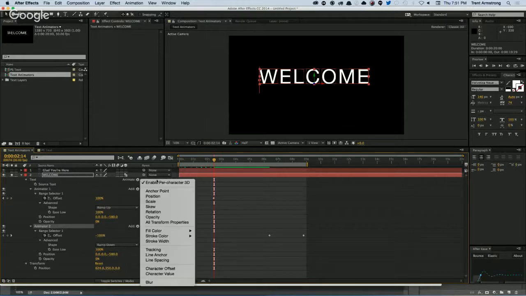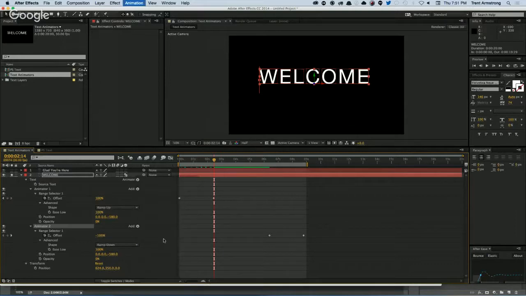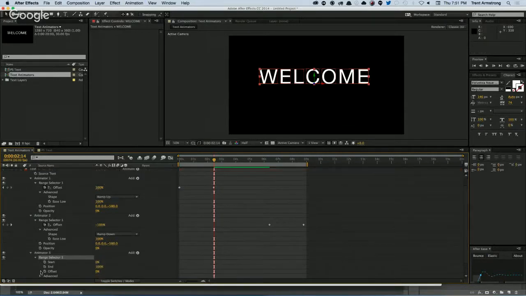So I'll just do another animator, and this one is going to be opacity. Did it do it? Or did it add it there? I think you just added it there. Sorry, text opacity. Okay, now we have text animator 3.